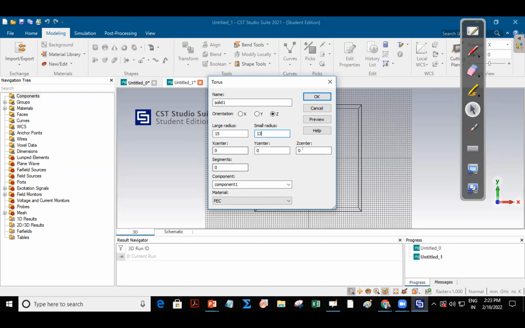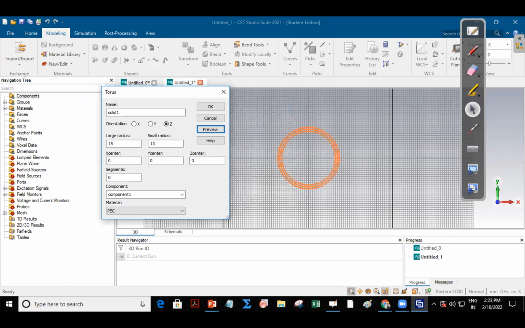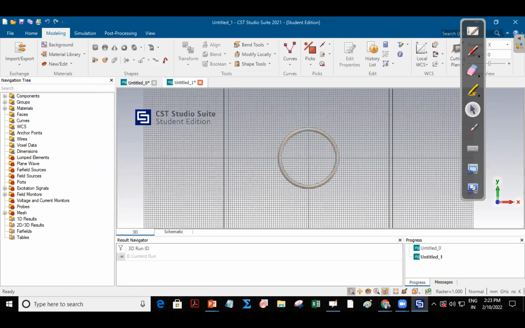Same material, X; orientation, Y. So we'll preview and we'll do okay. You can see in the preview one ring appeared. You have to select the ring, the torus component is here. Preview, okay. Once you get it, the torus component has arrived.